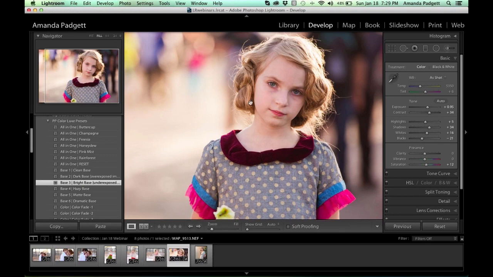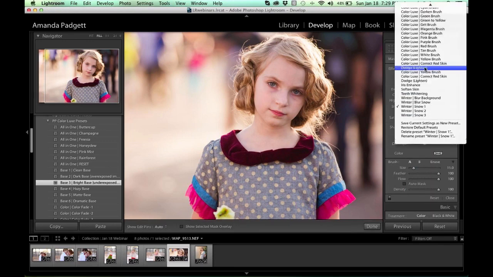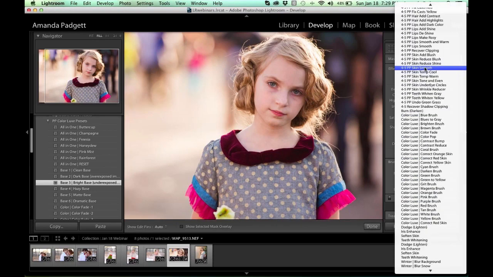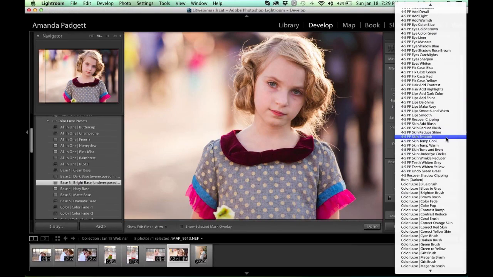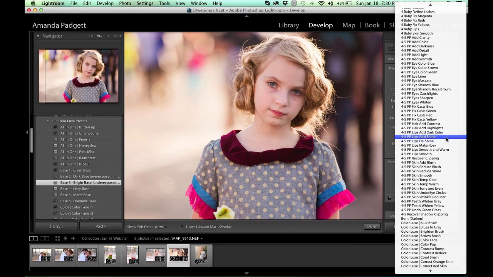So now let's talk about brushes, because brushes will save you time. They really will. The brushes I use the most are the Perfect Portrait brushes, but I also have the Color Luxe, which is with this set. They came together, so the presets and the brushes. And the portrait brushes, Perfect Portrait, are great for editing pictures of people. So that's what I'm going to use quickly.